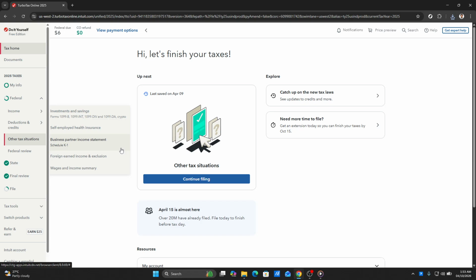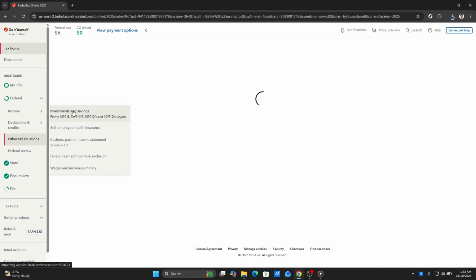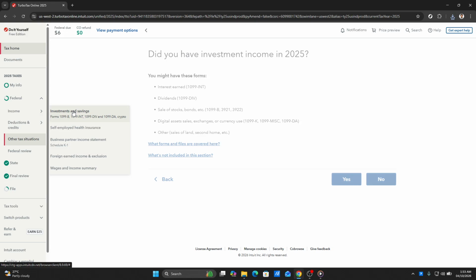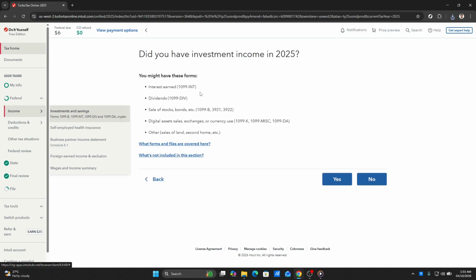This section is specifically designed to handle various forms of investment income, including stocks, bonds, and mutual funds, which are reported on the 1099-B. With the Investments and Savings section open, look for the Add/Edit button. Clicking this will allow you to add new information or edit existing entries related to your investment income.